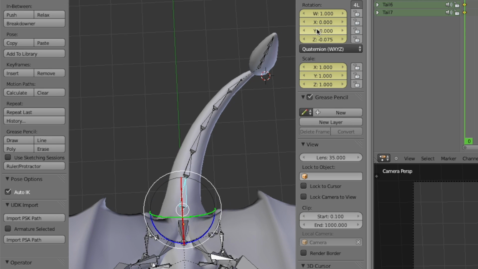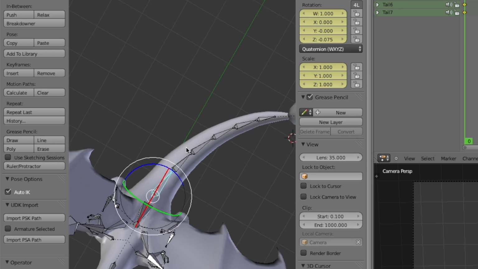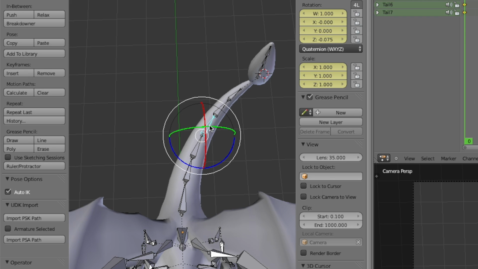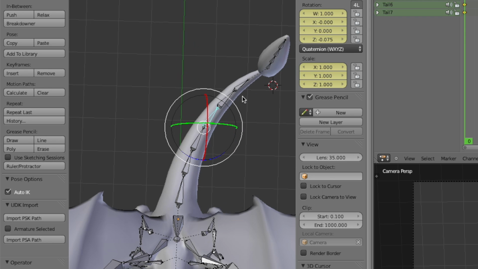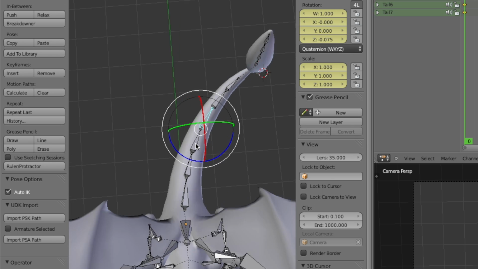Now I don't use this trick for animating that much because, as you would guess, it's probably much easier to just grab this and rotate it. But in case you want to make something very precise, or you think this will be useful for you, now you know it exists and now you can use it any way you want to.